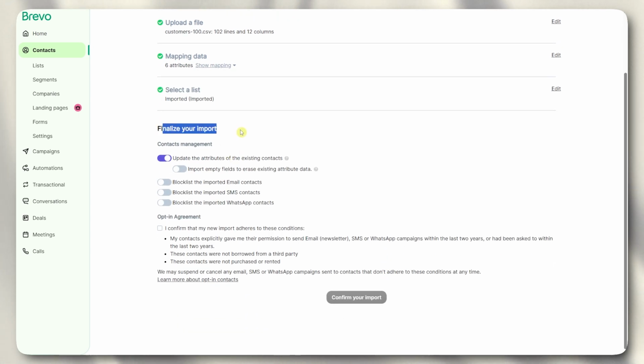Now you can finalize your import, so you can update the attributes of the existing contacts. If there are contacts in here that are the same as the contacts that are already in your Brevo contacts, you could also import empty fields to erase existing attribute data. You could block list the imported email contacts, which is this one. So if you want to block them, then you could just go for this option, but I don't want that. And then you could also block the imported SMS contacts or block the imported WhatsApp contacts, whatever you want. In my case, I only want this option. After that, you want to click here on I confirm that my new import adheres to these conditions.